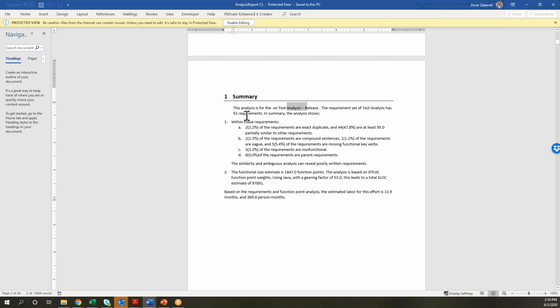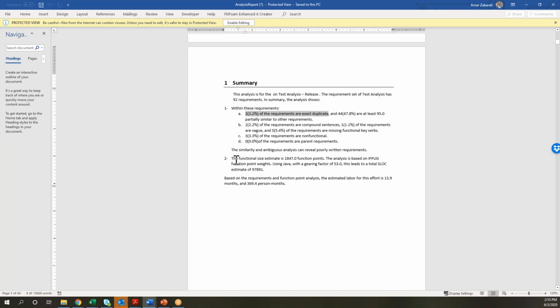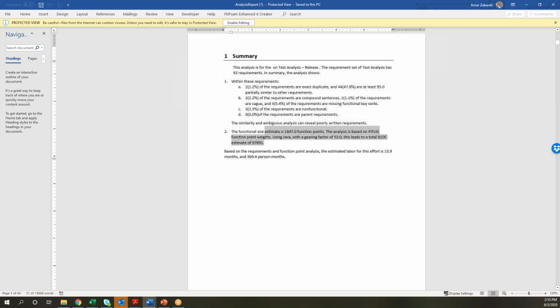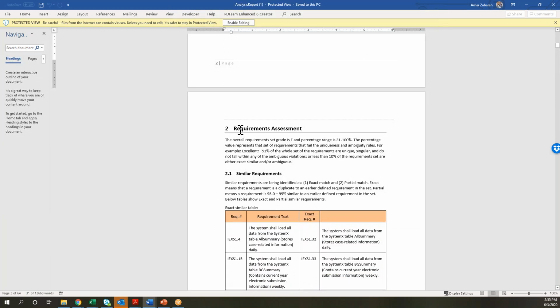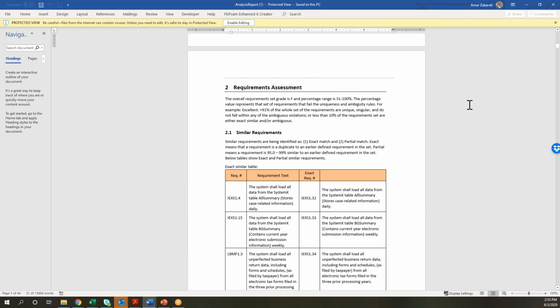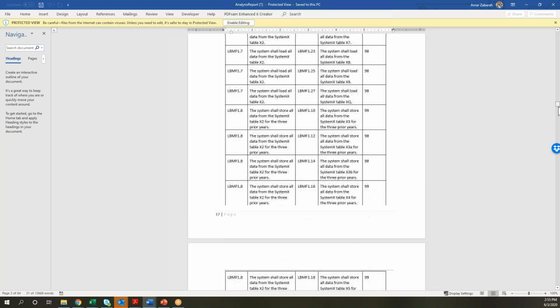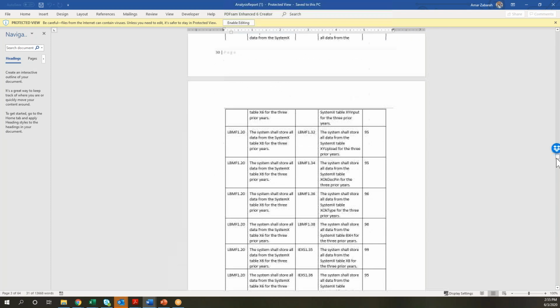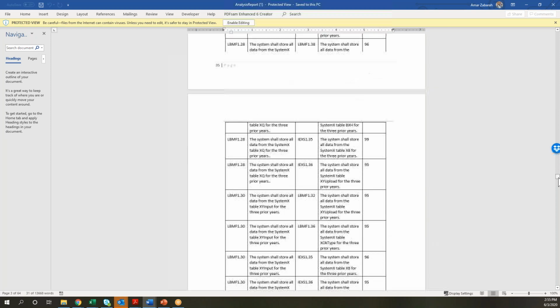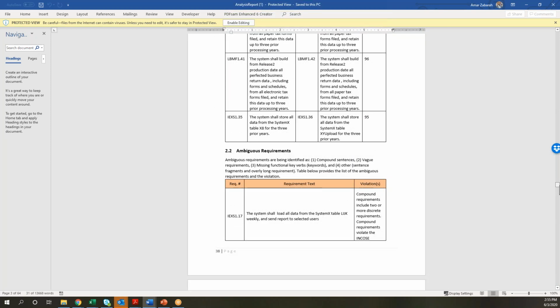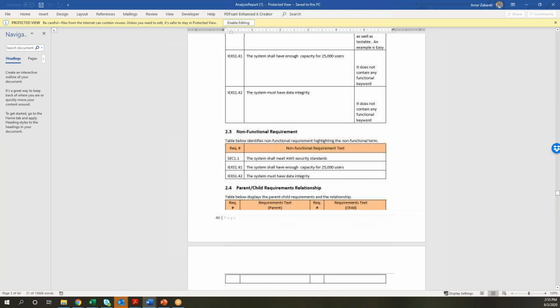What was the name of the analysis, how many requirements were uploaded. At a high level, those requirements, some of them are exact duplicates, some are similar, some are ambiguous and compound, and so on. It provides that summary of function point. Then it goes into detail on the different sections. Requirements assessment provides a high-level summary, provides all the requirements here. Those are the similar requirements that we identified. It was like 40 plus. I'm scrolling down to go into the next section, which was the ambiguous. So the same thing, it shows all the ambiguous.